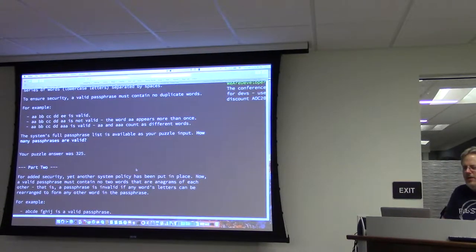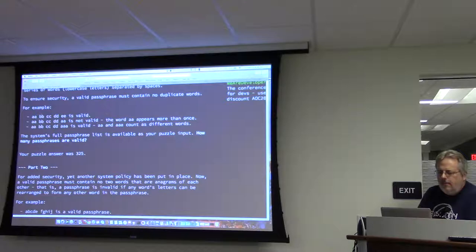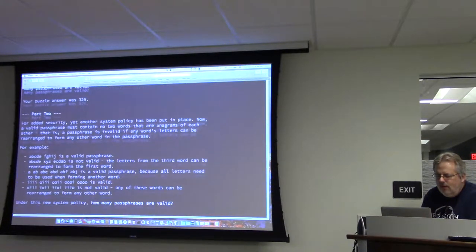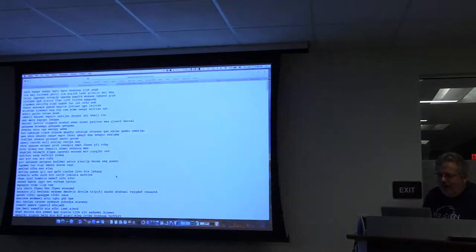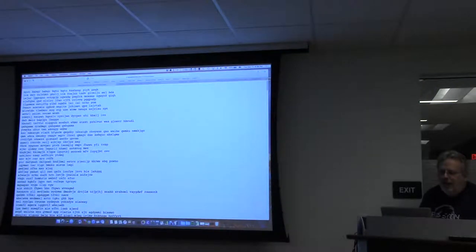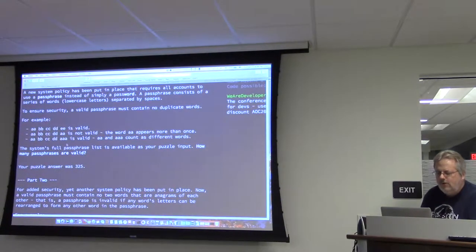Okay, so for this one, what they give you is a bunch of strings that are separated by spaces, and it's supposedly a passphrase. It's valid if all of the words are unique. So here, this is valid because AA, BB, CC, DD, and EE are different, but for this one it's not valid because AA appears twice. And as usual, if I look at my puzzle input, I get this enormous thing, right? So you can't check this all by hand, obviously. And then I think what you have to do is return how many of the passphrases are valid.